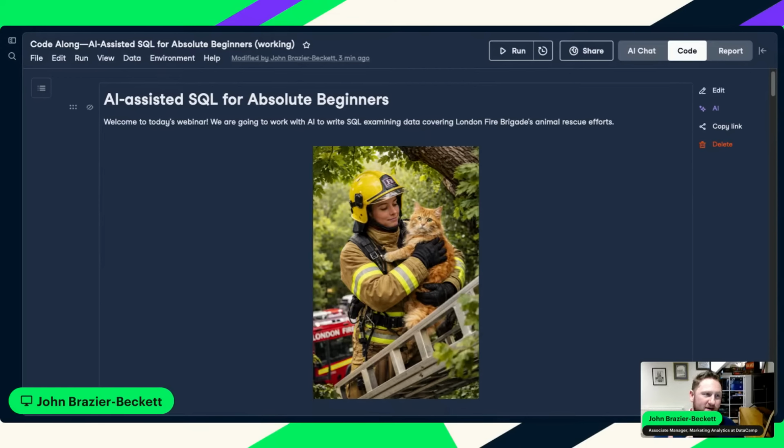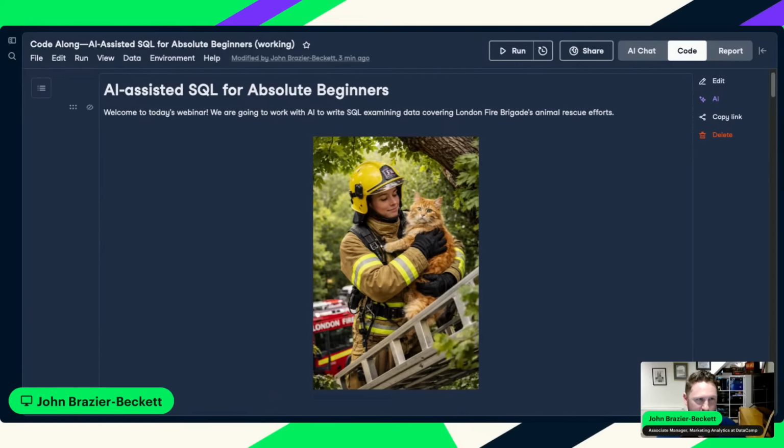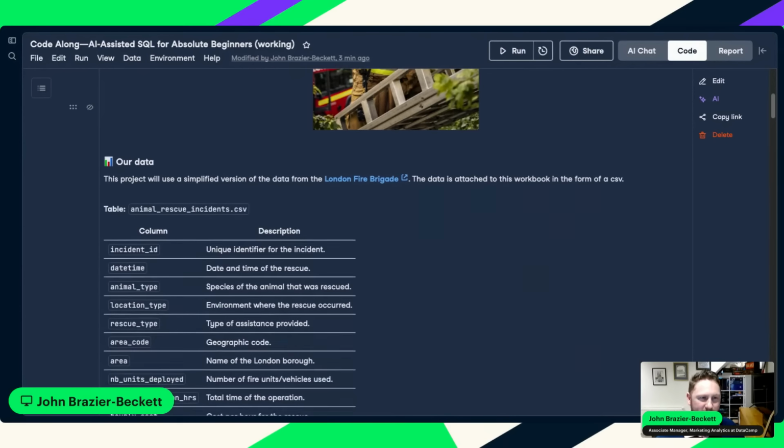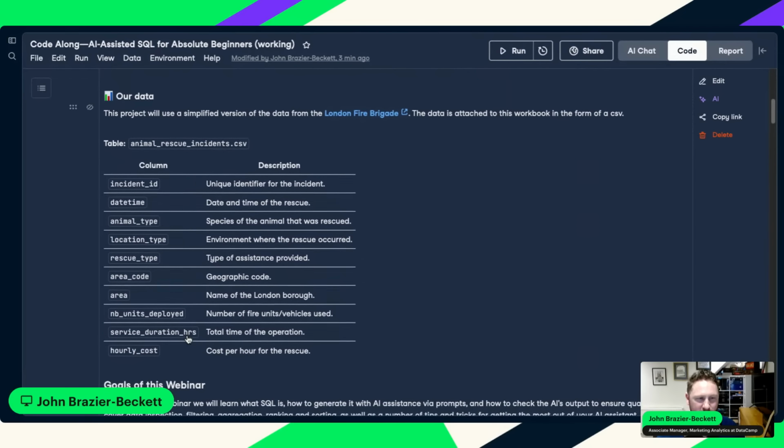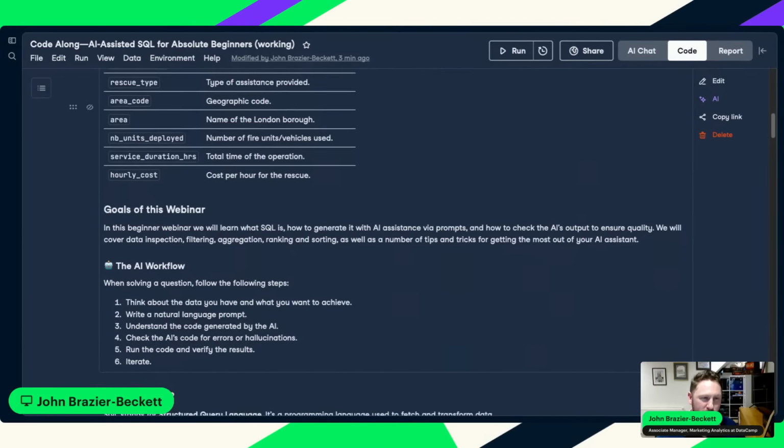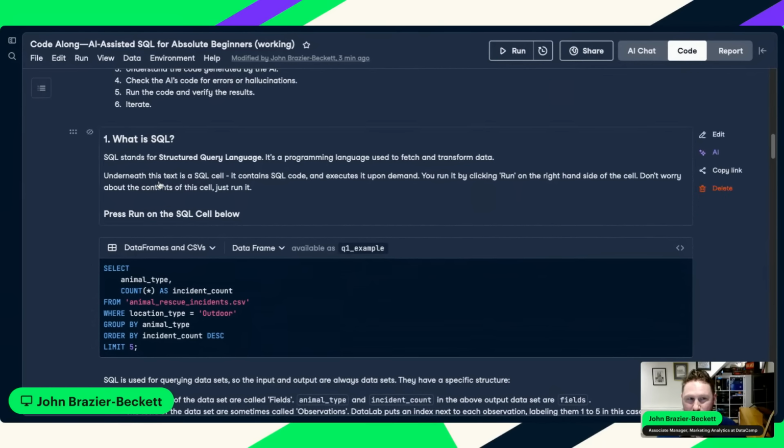So today we're going to be examining data covering the London Fire Brigade's animal rescue efforts. I've got a description of what the data looks like here, but actually we don't really need to look at that yet because we should probably start by saying, well, what is SQL? Ultimately, SQL is a programming language. It's an acronym that stands for Structured Query Language, also called SQL. Some people feel very strongly about whether you call it SQL or sequel, but it's used to fetch and transform data. And what you can see here is a SQL cell.